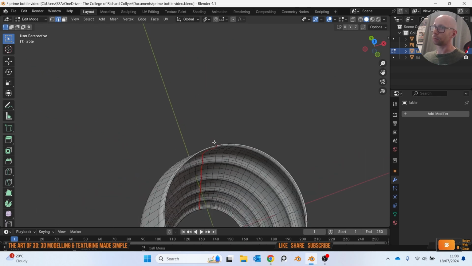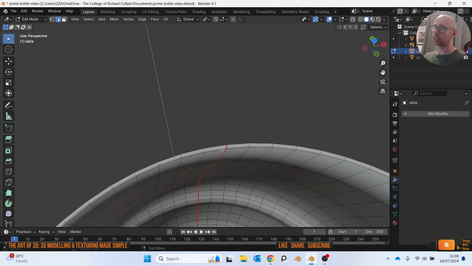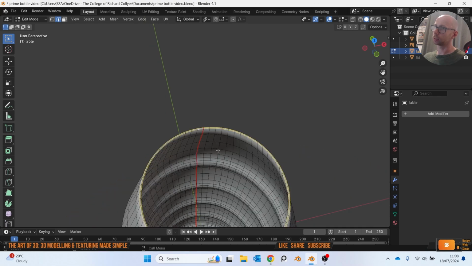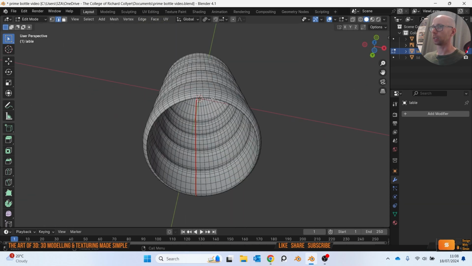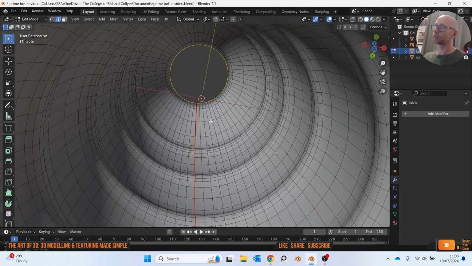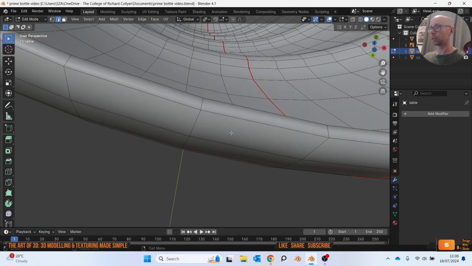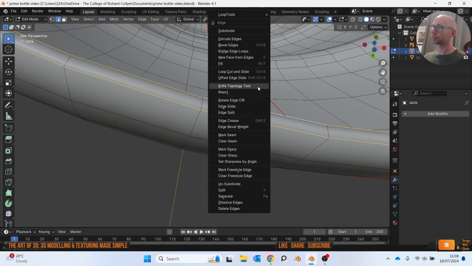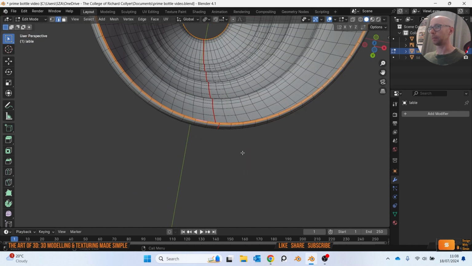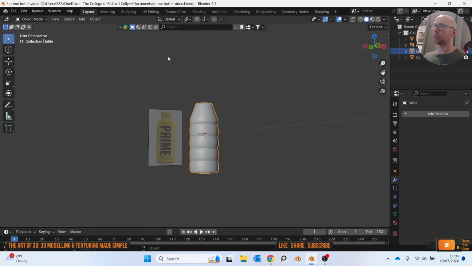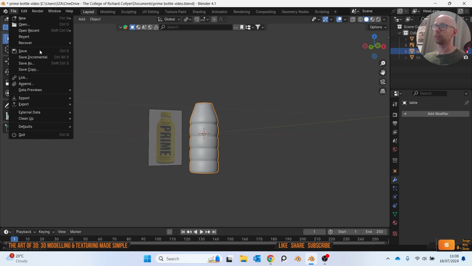It's going on the other side as well, but we also have to grab these as well. So we're going to grab these seams, hold Alt and click down there, and come around to the side and grab those. Right click, mark seam. The reason I've done that is so that we can unwrap it. So I'm going to give this a save.